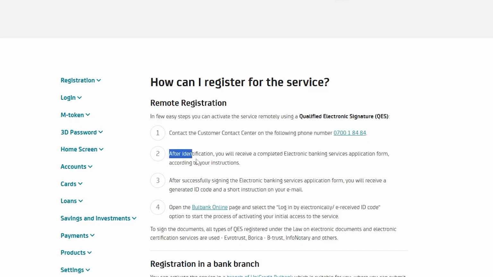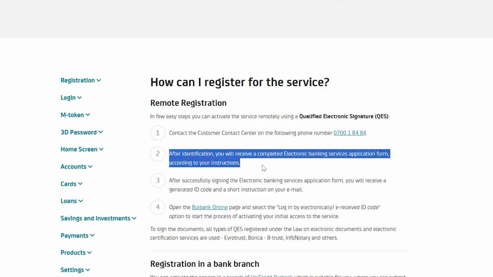After your identification is successfully completed, the bank will prepare an electronic banking services application form for you. This form will be filled according to the information and instructions you provided during the phone call. The completed application form will then be sent to you electronically.